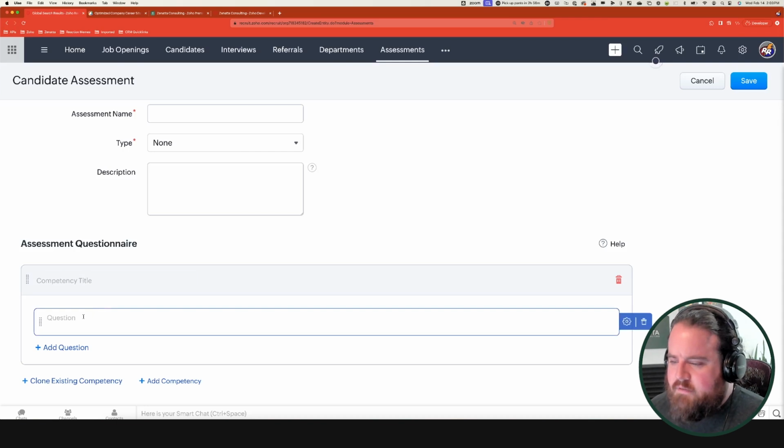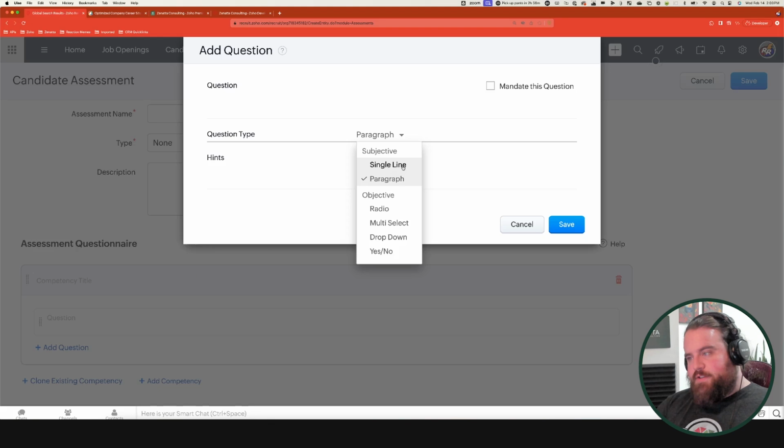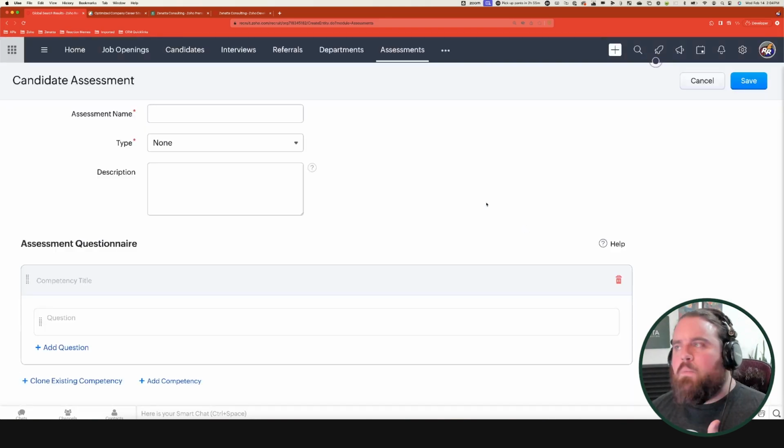And in here, you can fill in the questions with either subjective or objective answers. You can ask for an open response, either in a single line or a paragraph, or create a multiple choice in the form of a radio button, a multi-select if you have more than one option they could pick, a drop-down, which is like a radio, or a simple yes-no checkbox. You can also mandate certain questions, make others optional, and offer hints if you think that your candidates need a little bit of guidance in what kind of things you're looking for in an answer.